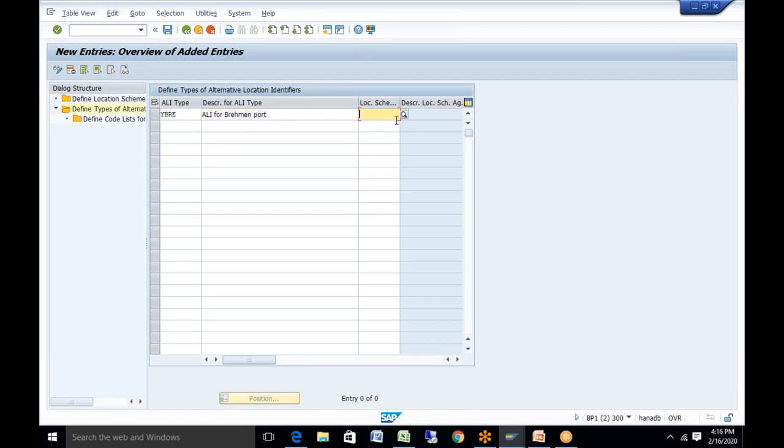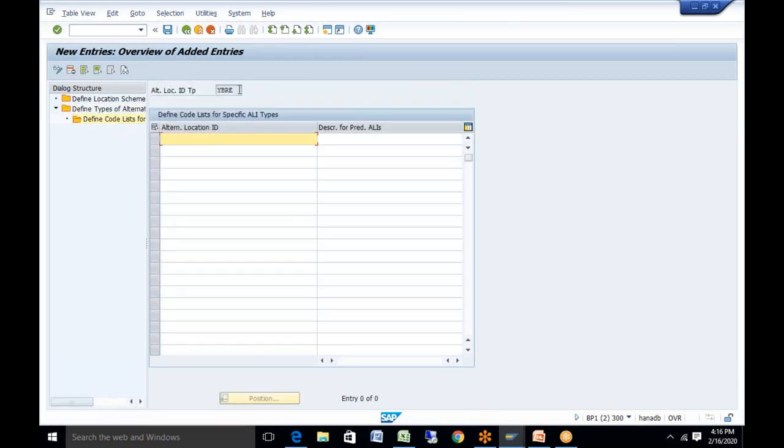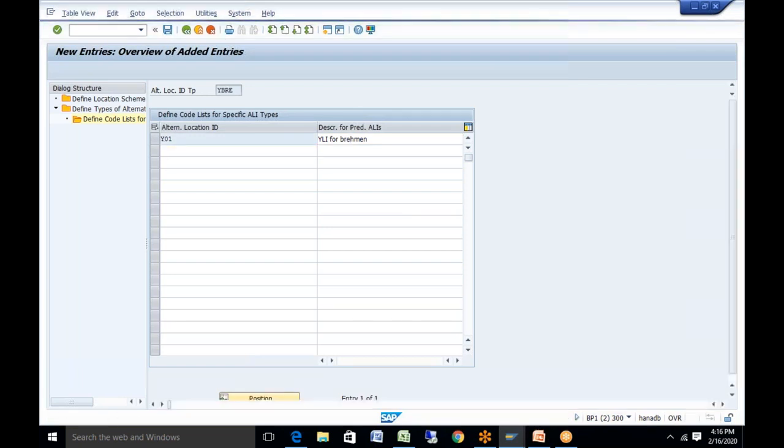You can give a particular scheme or leave it. I select this. I give the code list. So here I can give okay for the YBRE. The name of the location ID is Y01. So this is the alternative identifier for Bremen port. Okay.